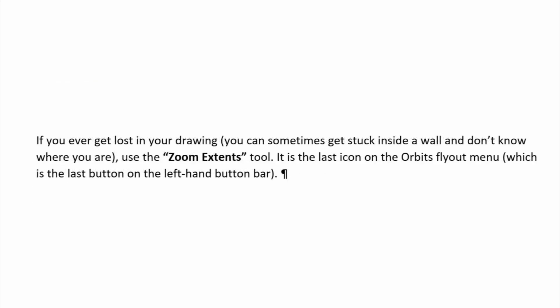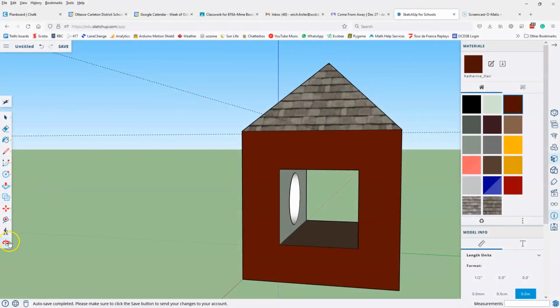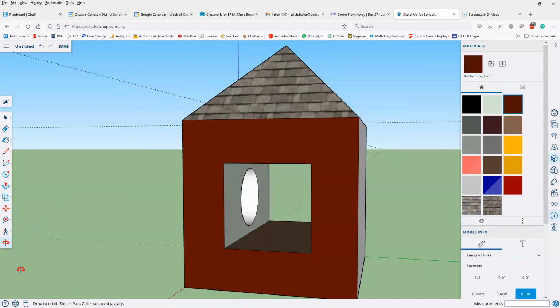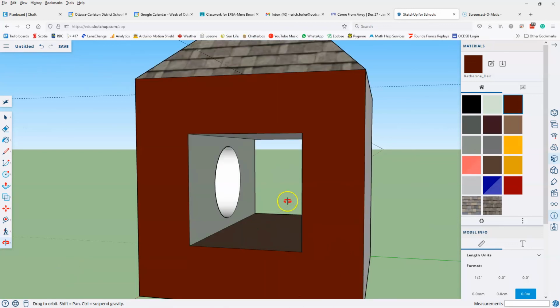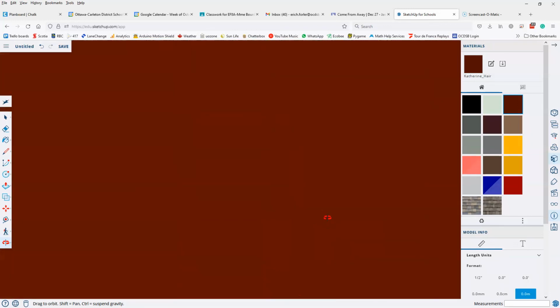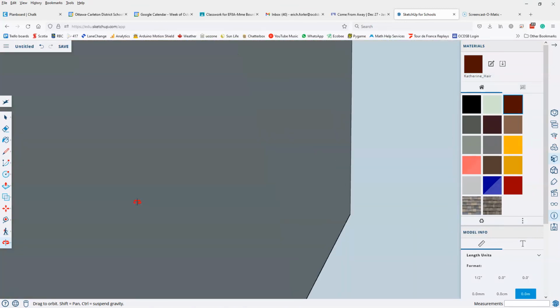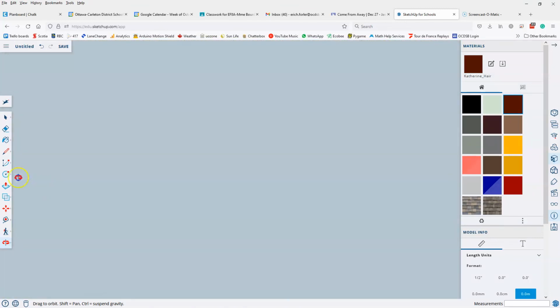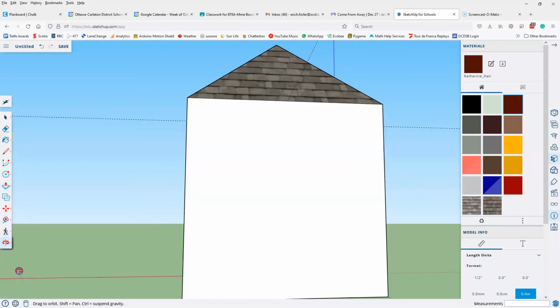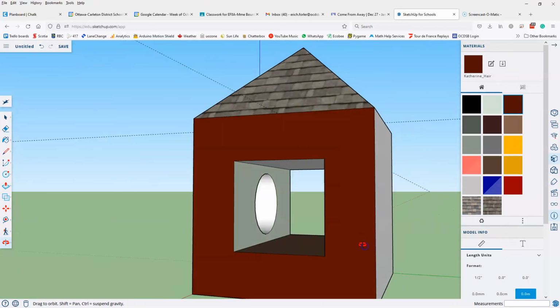If you ever get lost in your drawing, there's another piece of information that's really, really helpful. Sometimes if you get a really big drawing, you can sometimes get stuck inside walls and things like that. You don't know where you are. So if you go down here to the Orbit menu and click on Zoom Extents, it basically zooms you back so that everything in your drawing is visible. So if you are stuck inside, for instance, I can go in and get stuck in this wall. I might not know where I am. I turn around and all I see is gray. If I click on Zoom Extents, it'll take me back to a place where I'm outside and I can see what's going on.